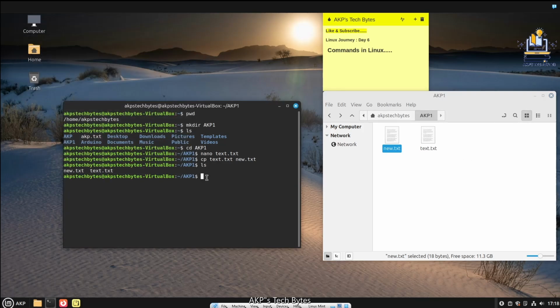Now we can also verify the content of the file new.txt inside the terminal. For that, we need to use the cat command, and the syntax is cat and the file name. And here it is. Later we will explore the cat command in detail. The file creation is complete.